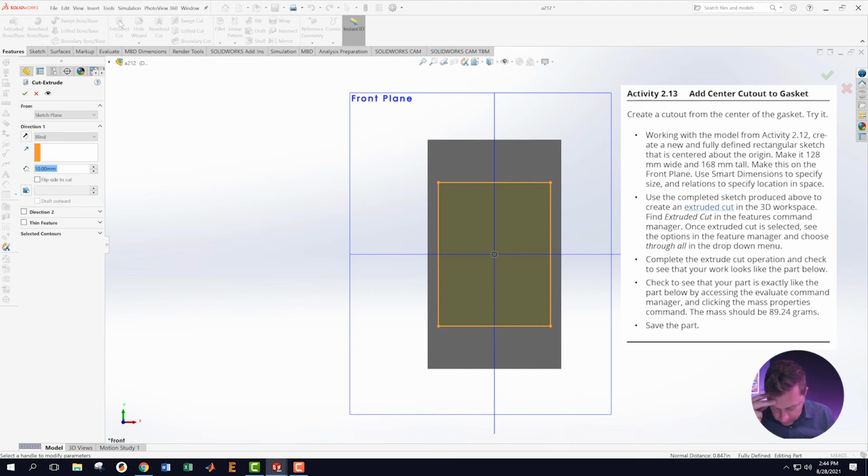Okay, let's see. Once the extrude cut is selected, see the options in the feature manager. That's the thing over here on the left. And choose through all in the drop-down menu. Right now it says blind. We want to do through all.